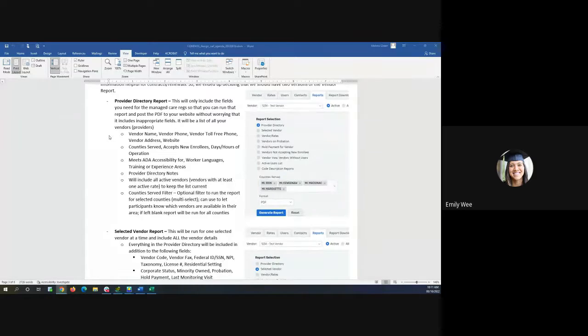So I think the only thing that we added new to that is a county served filter. That will be an optional filter. You can basically add any counties that you'd like, and then we'll filter the report by those counties that you enter. That can be multiple or one, or it can be all. To use it as all, you would just not enter any counties, and that'll be the default behavior. And I think that's it for the provider directory report.